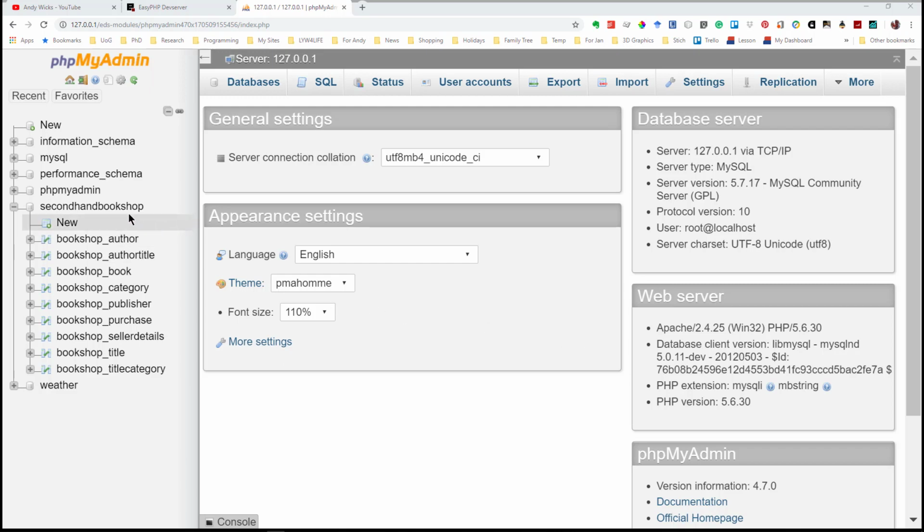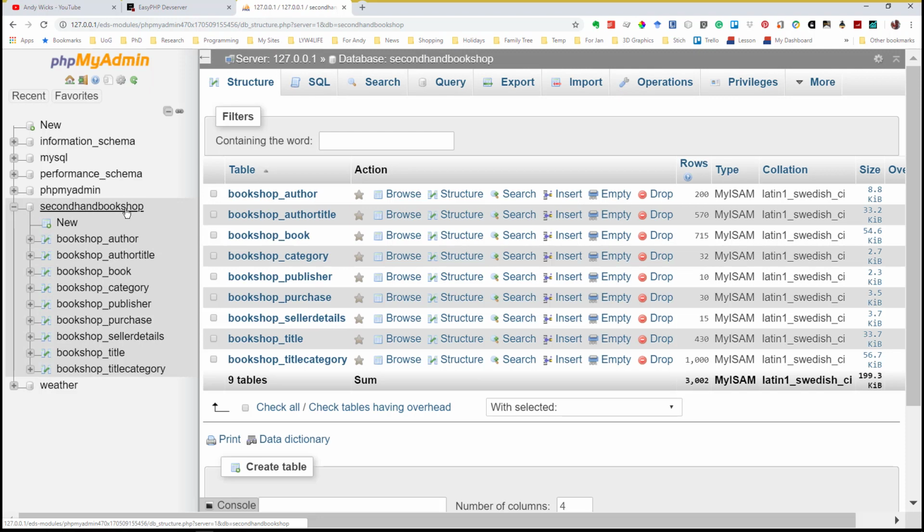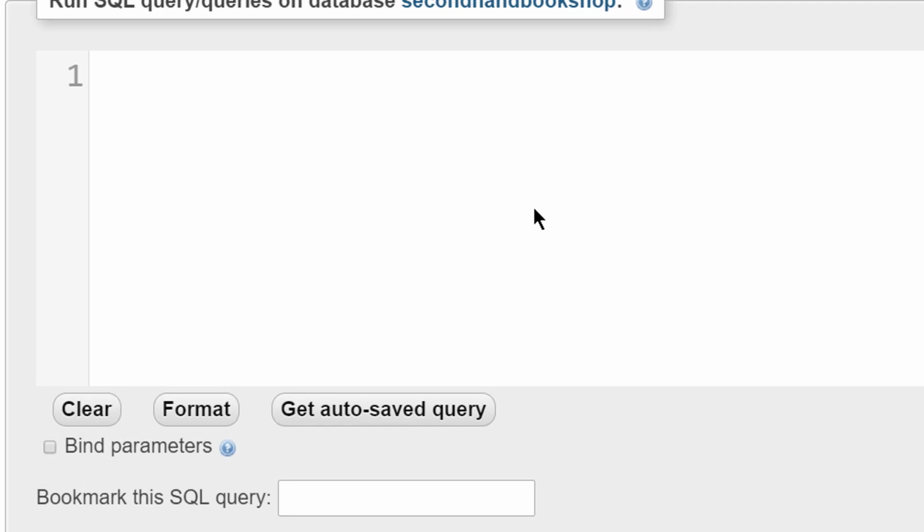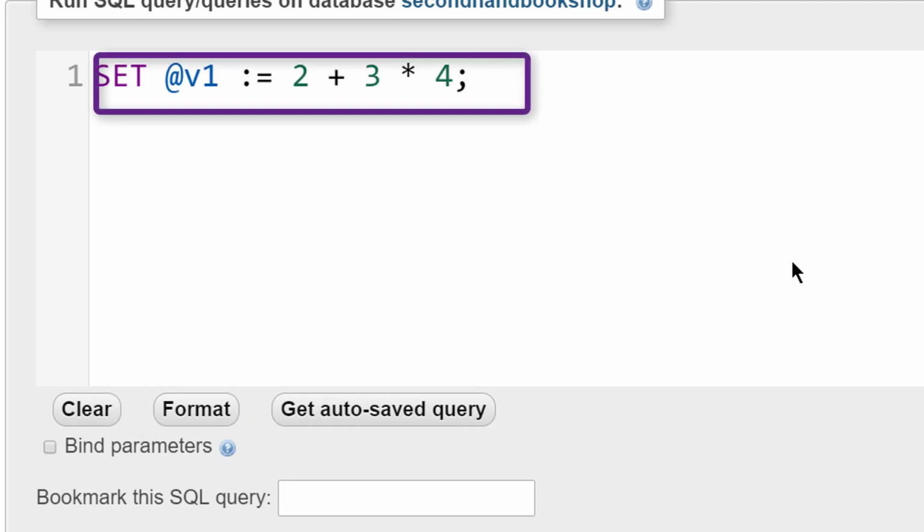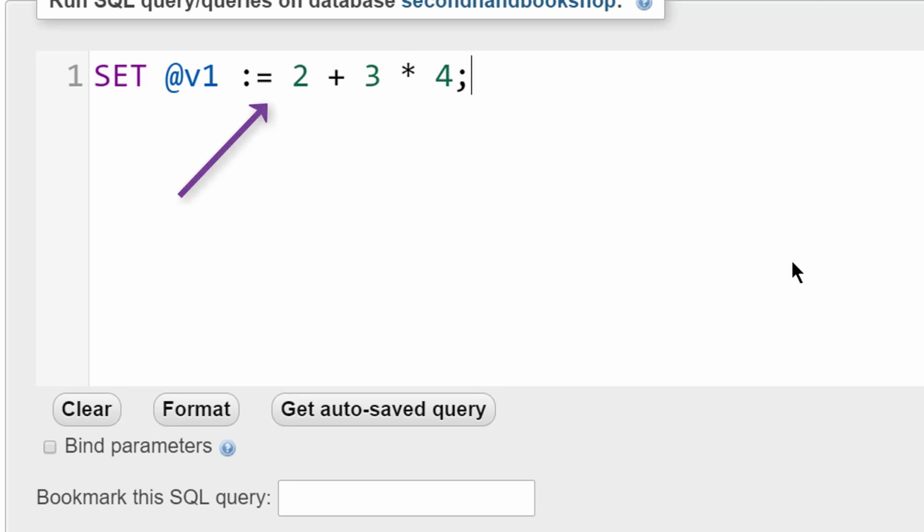First of all, I'm going to select the database which I'm using, and then I'm going to go to the SQL tab. And here I'm going to enter the first command. This command allows us to set a variable called v1. The @ in front of it shows that it's a variable. We then have colon equals, and then we can do a sum.